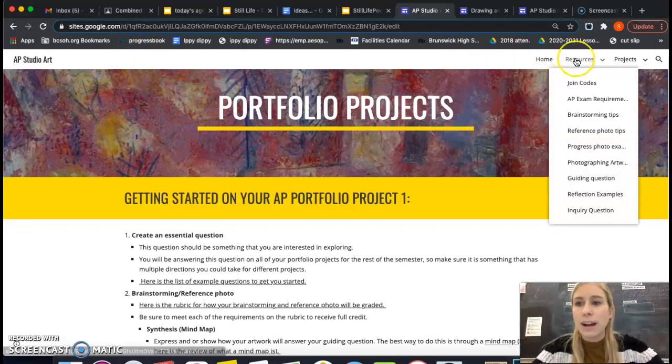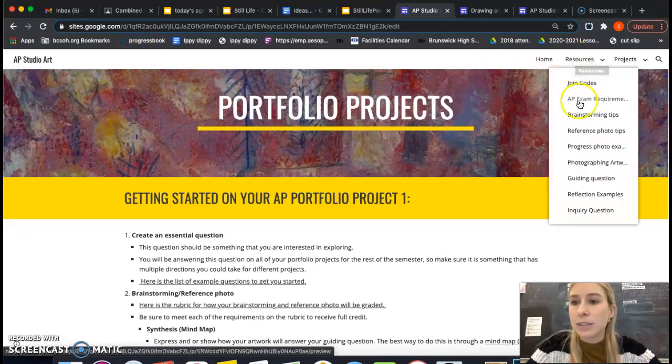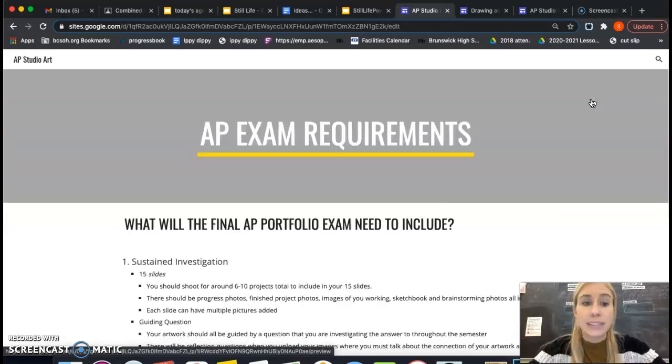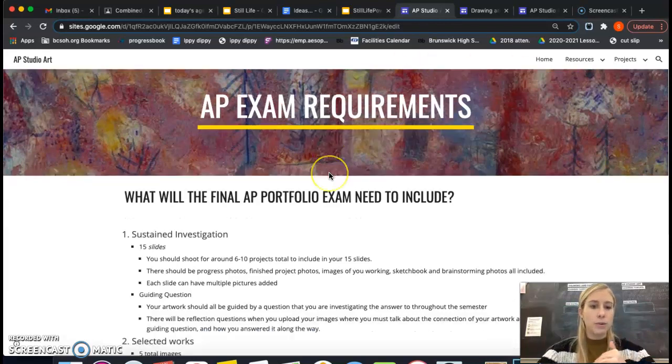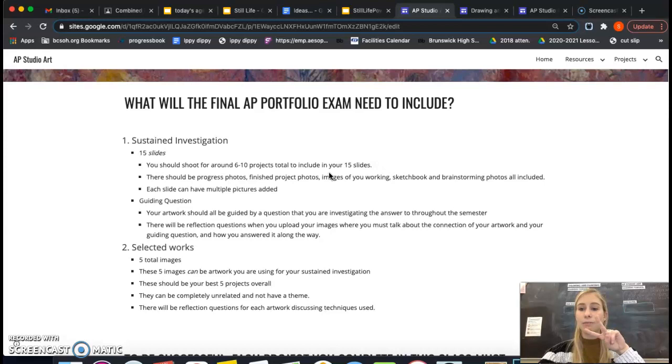And actually, if you go on the class website here under Resources, if you click on the second thing down, the AP exam requirements, I have everything listed that's going to be required for the AP exam at the end of the year. We will talk more about this as we get closer, but just a quick overview. You're going to be turning in two different sets of projects. The first is under Sustained Investigation.